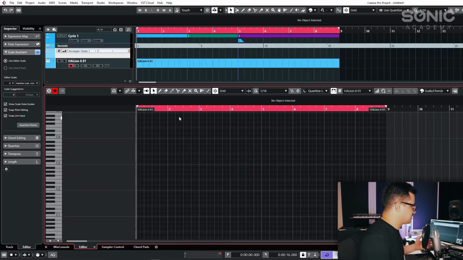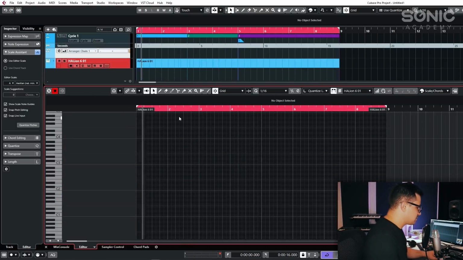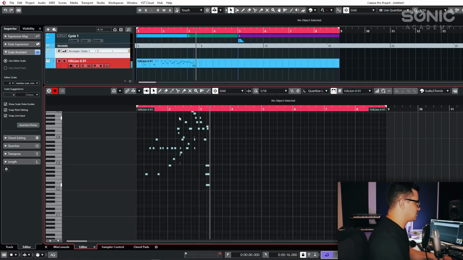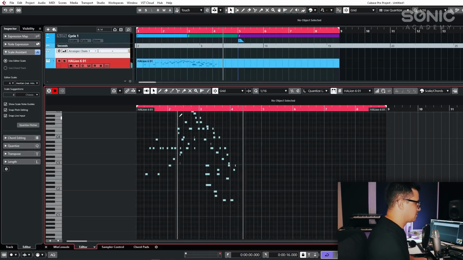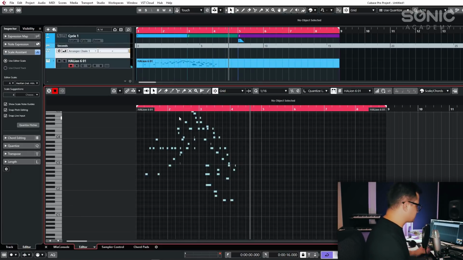So if I do another recording, I'm just randomly playing keys there. You'll see like F sharp and A flat are giving me a G. It's quantizing the pitches in real time to make sure that they stay in that scale.